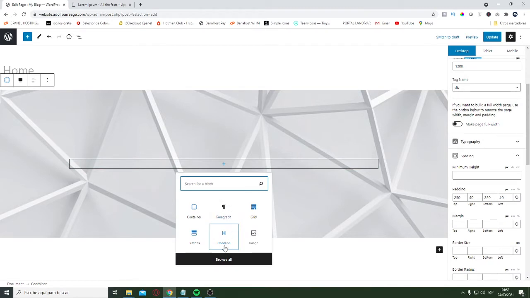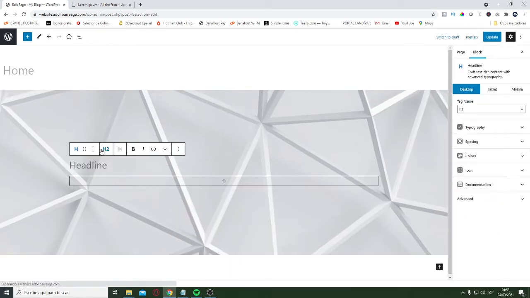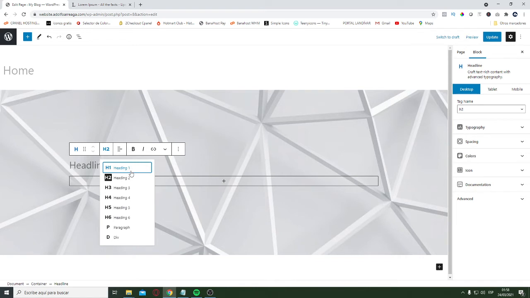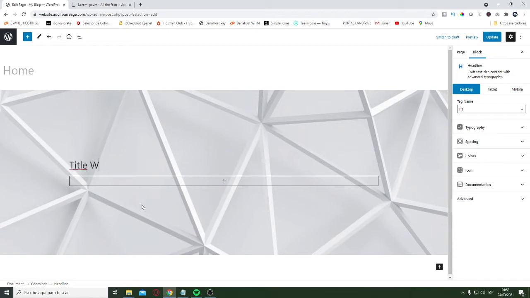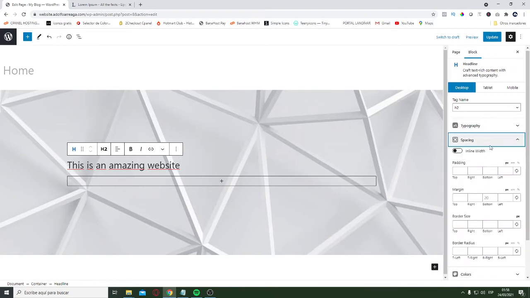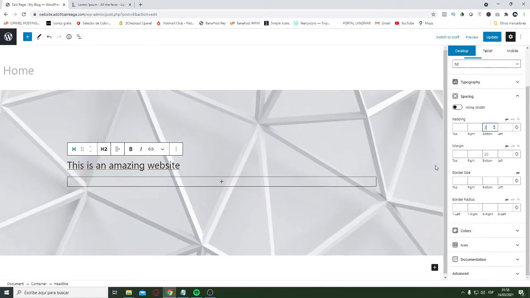Second thing is a text, a title. Let's work with the headline of GenerateBlocks. You can choose here if you want heading 1, 2, 3, 4, 5, 6, or paragraph. So let's work with heading 2. Title: this is an amazing website. In spacing, the padding always 20.